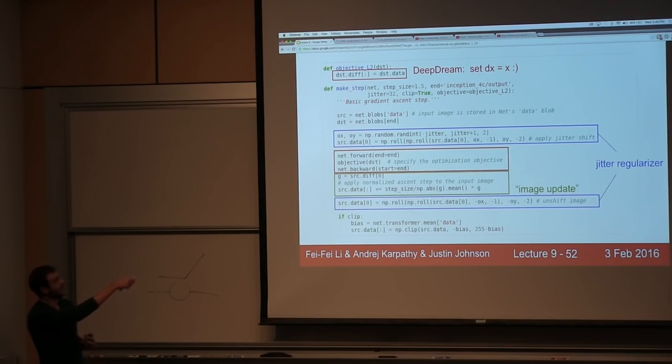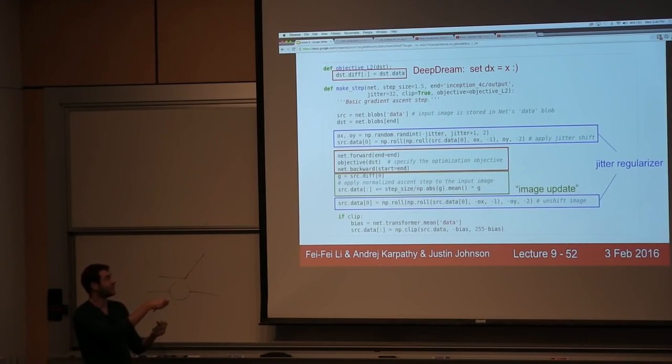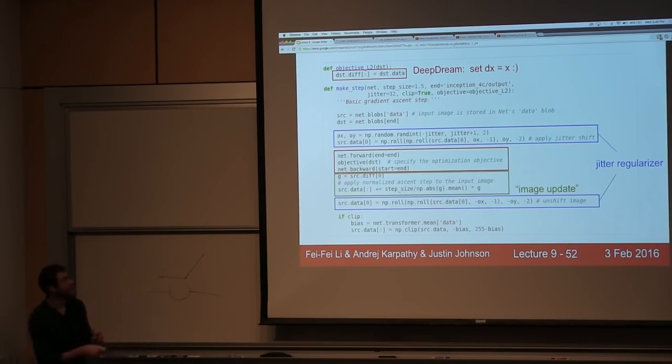And what's happening there is that DST is a blob in Caffe. This is a Python wrapper around Caffe. And these blobs have two fields: a diff field and a data field. The data field holds the raw activations, and the diff field holds the gradients.